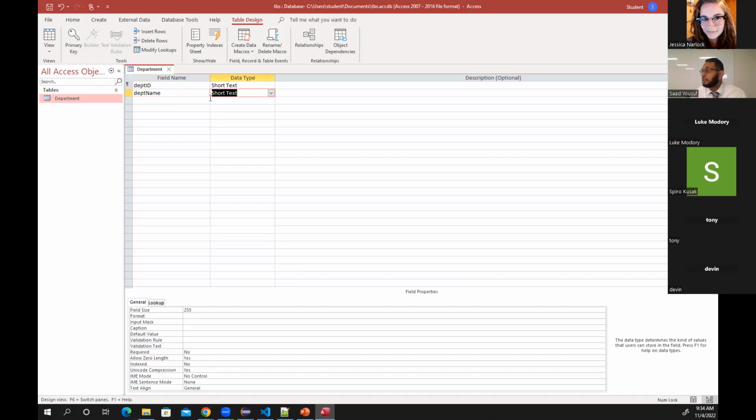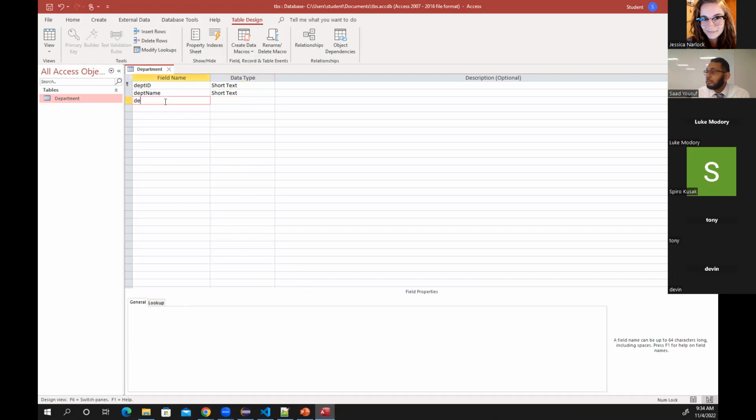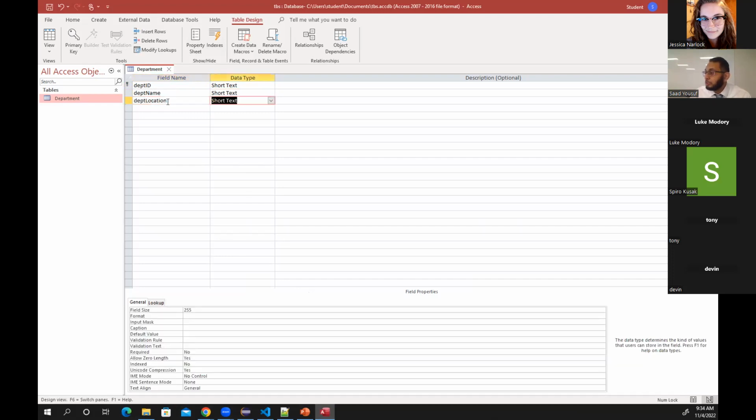Department name, short text, 25. DeptName, short text, field size 25. And the last one is DeptLocation, short text, 30. So the first one is field size 5, the second one field size 25, the third one field size 30. So we are just creating 3 fields.